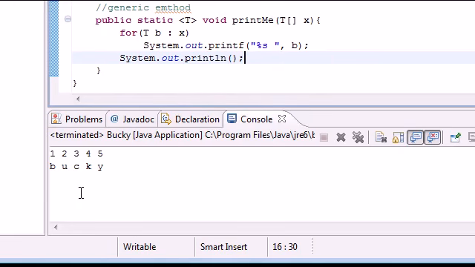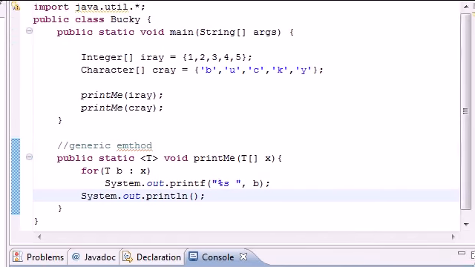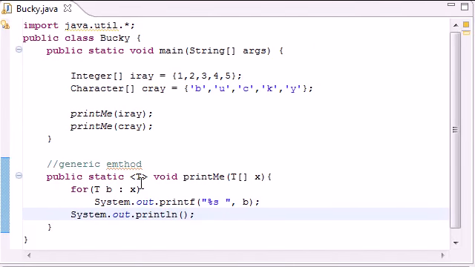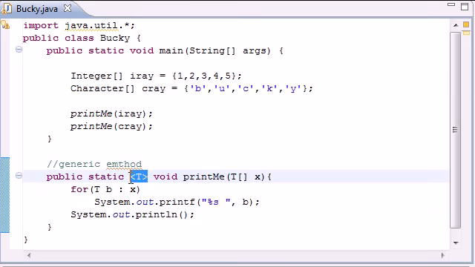As you can see, instead of having to build a whole bunch of different overloaded methods, we can just pass it this one generic method and pass any type of data we want into it, and it works just fine. So here we passed it an integer array, and here we passed it a character array, and as you can see, instead of having a specific type of data, we just put a generic letter, which was T.